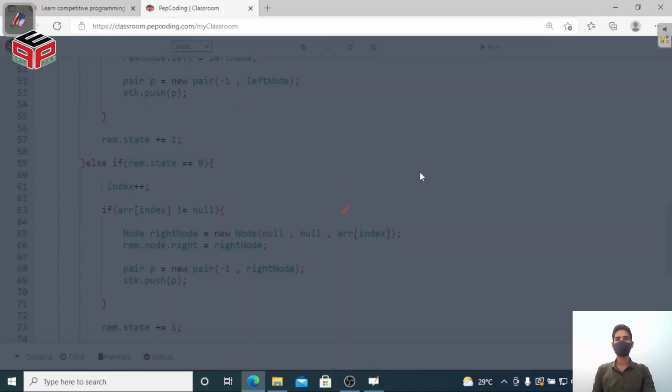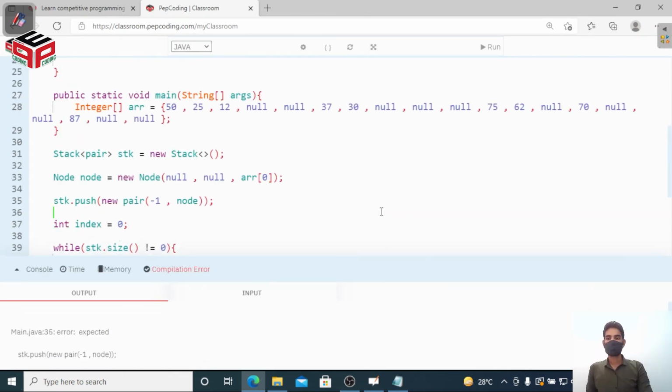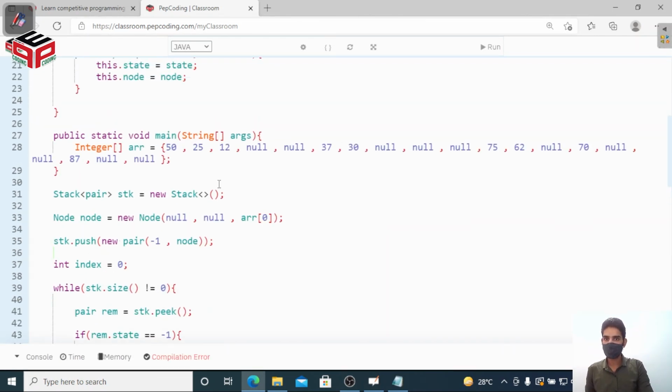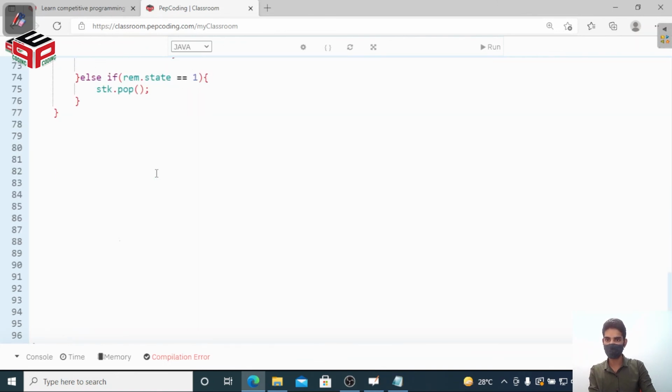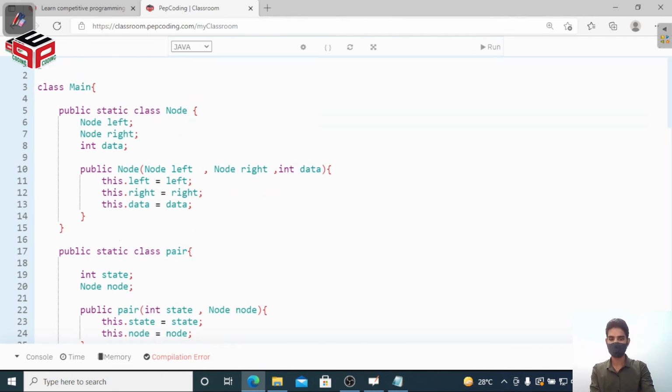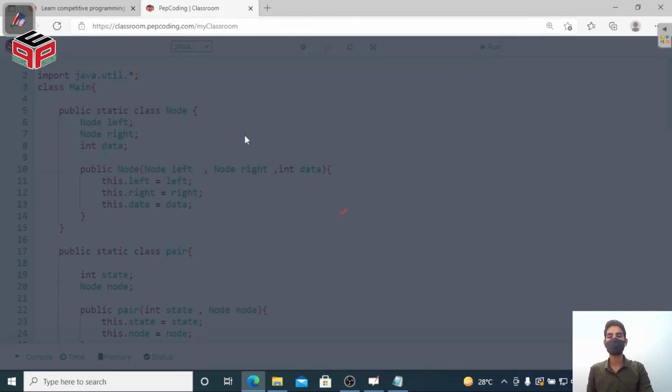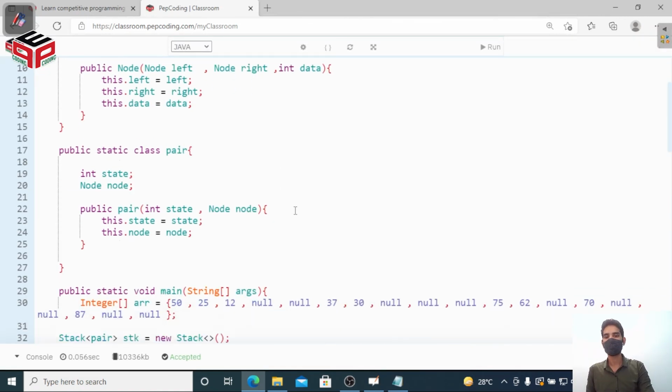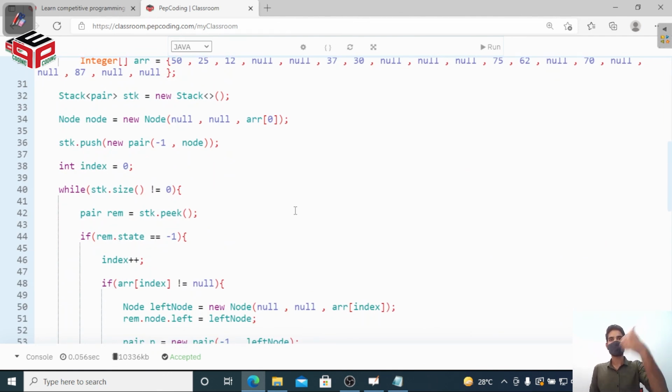Let me run this. If we face any error, we will sort it out. I found the problem: I have written the closing bracket here, but we have to write it here. I had closed the main function just before the class. Import java.util.star is also required because we are going to use stack, and stack cannot be accessed without this class. Now our code is accepted. I hope you understood the problem. Thank you.